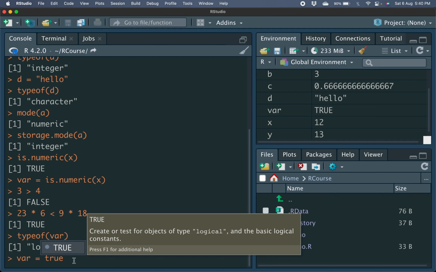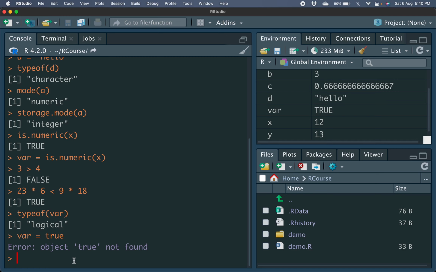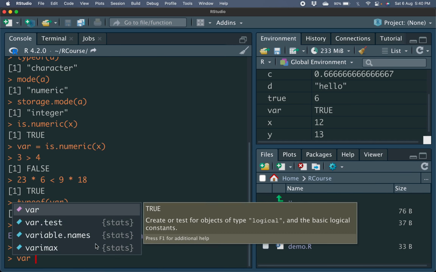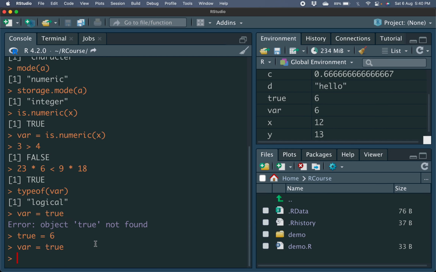But let's say I persist and say, no, I want small true. This will throw an error for two reasons. First of all, I have not defined a variable called true. So if I had defined something like true equals 6 and then put VAR equals true, then VAR would have become 6.